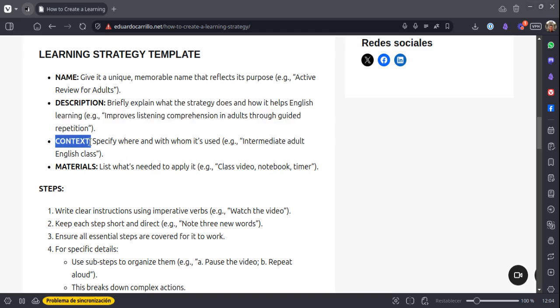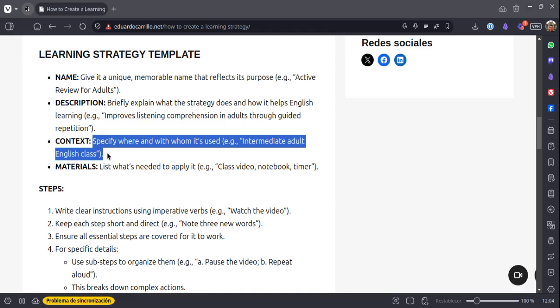Now, for context, what you want to do is explain, again briefly and to the point, in what situations this strategy works best. Some strategies you'll find may work in several contexts. Others will be more specific to one or two. It really depends on how you are building your own strategies, and here you can specify that. For example, this strategy may work for intermediate adults in an English class. There you go.